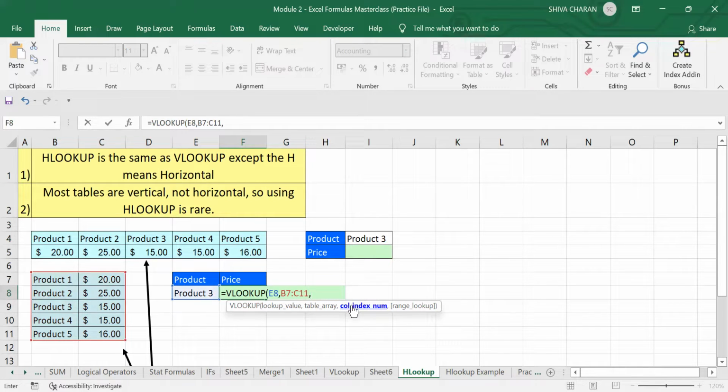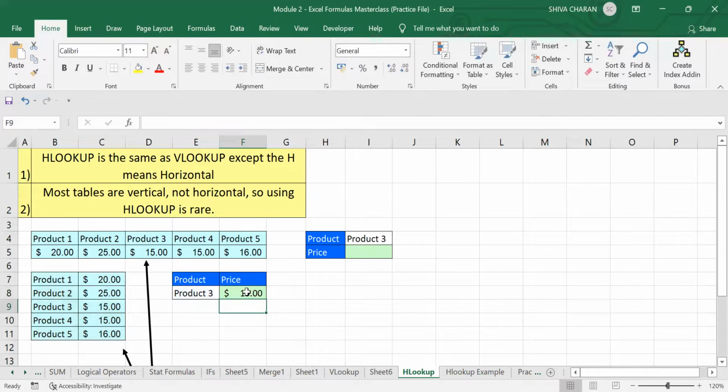Here you can see the difference. Here we need to select the column index number. In this case, our column index number will be column number 2. This is column number 1 and this is column number 2, right? Because we are finding out the pricing. So here we need to select the second column, and the match will be exact match. Close the bracket and hit enter. Now we got the pricing for product 3.